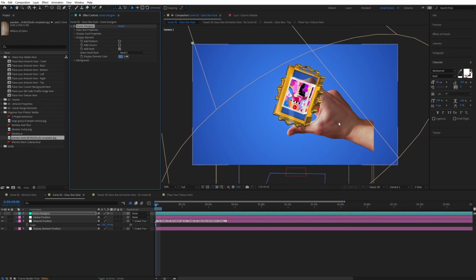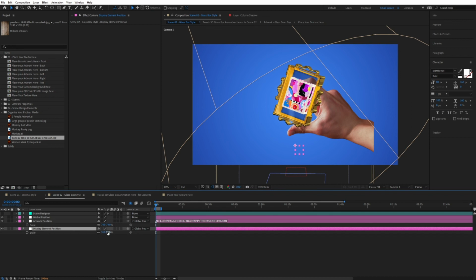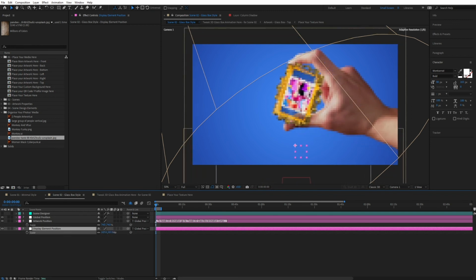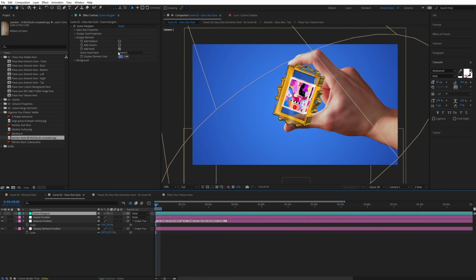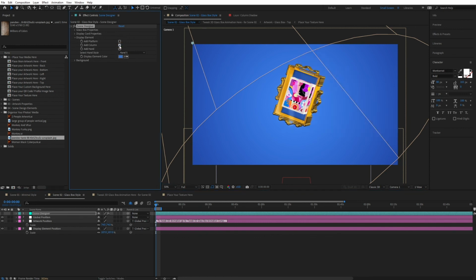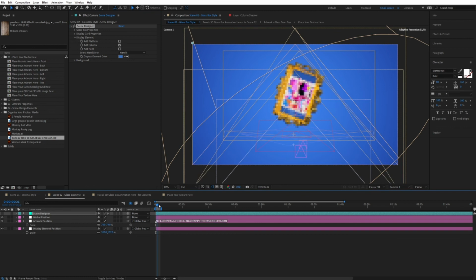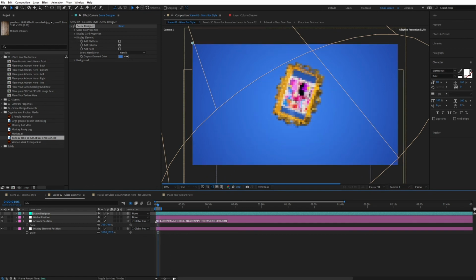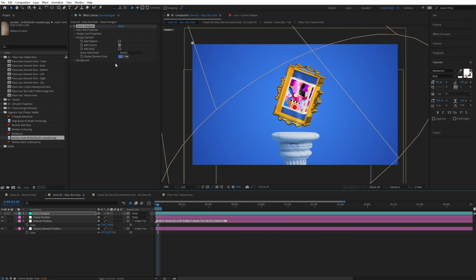So feel free to play with these and create your own display presentation. Of course, if for instance this one is being cut a little bit in here, you can simply go to display element position, click S for scale, and scale that up so that it fits correctly in there. Perfect. And of course we still have the column, etc. like we did before. Great. So those are the main features that we have in here.